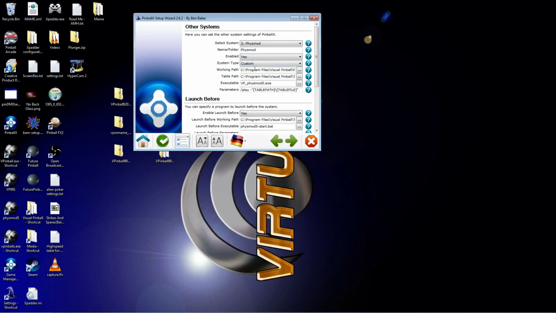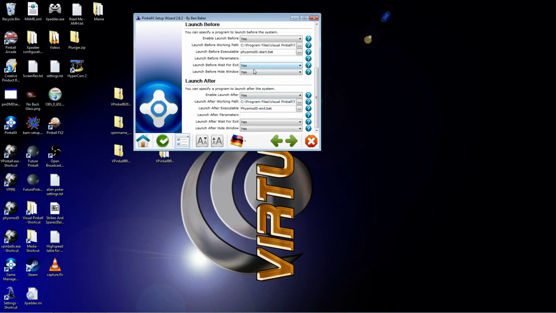I didn't even have that selected. The working path for the actual system, which of course is going to be C program files, Visual Pinball, Fizzmod, and then the table path is pointing to my tables that I had already. And then my executable is the actual Fizzmod exe, and then I have this parameter, play table path, table file. So this parameter is saying when you play, go to my table path, and then go to the table file.